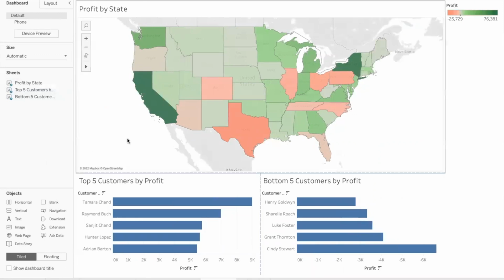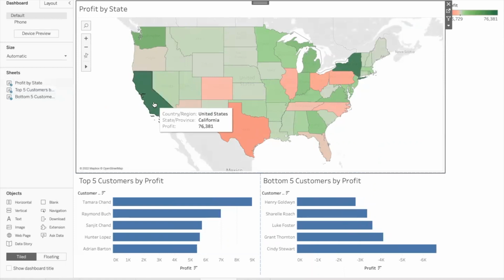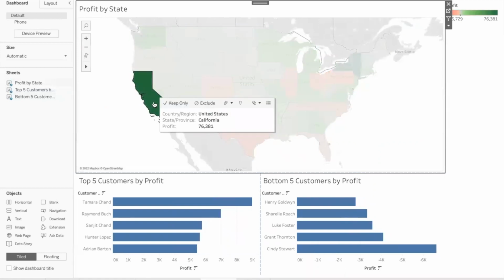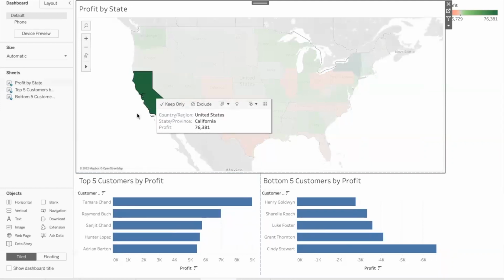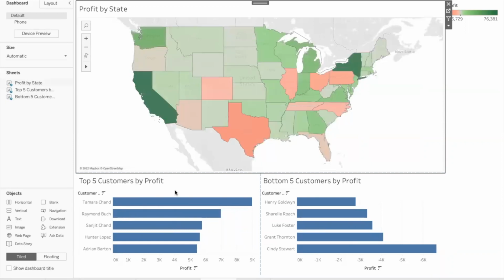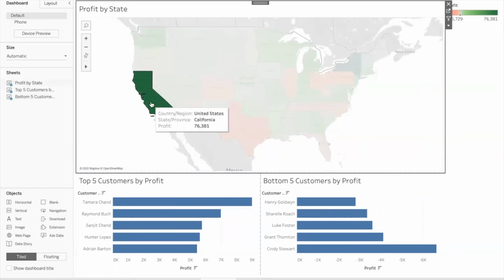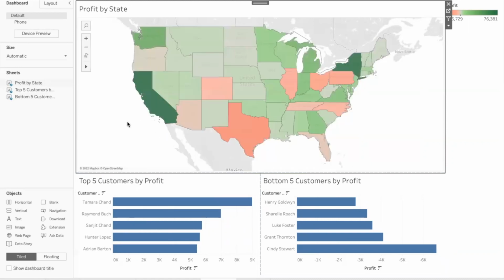Now my requirement is this. When user selects any state on the map, the remaining graphs should get updated, showing the data for that state. Okay, right now this is a map and these are the overall top 5 customers. And these are the overall bottom 5 customers. But what I want is, when I select a state, data for that state, top 5 from that state should appear and bottom 5 from that state should appear. I hope you all understood the requirement.